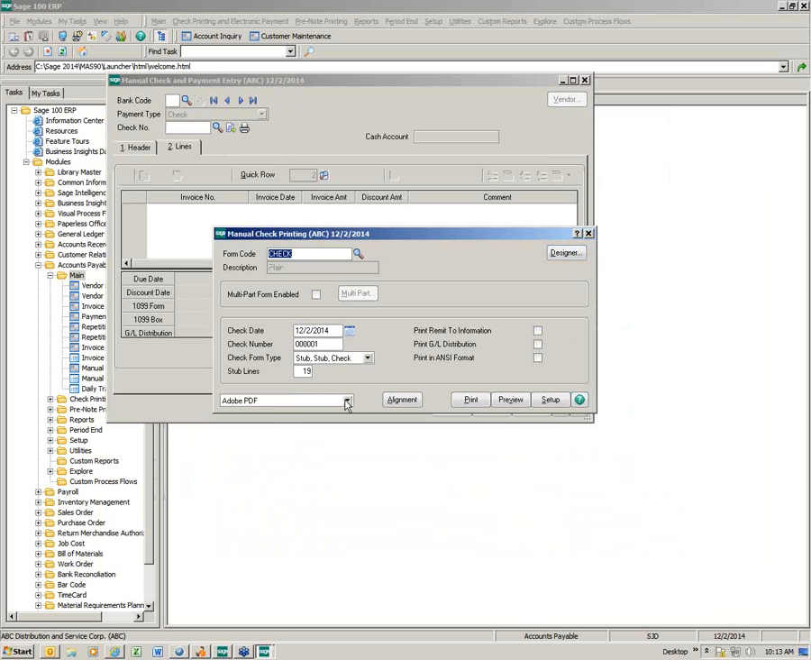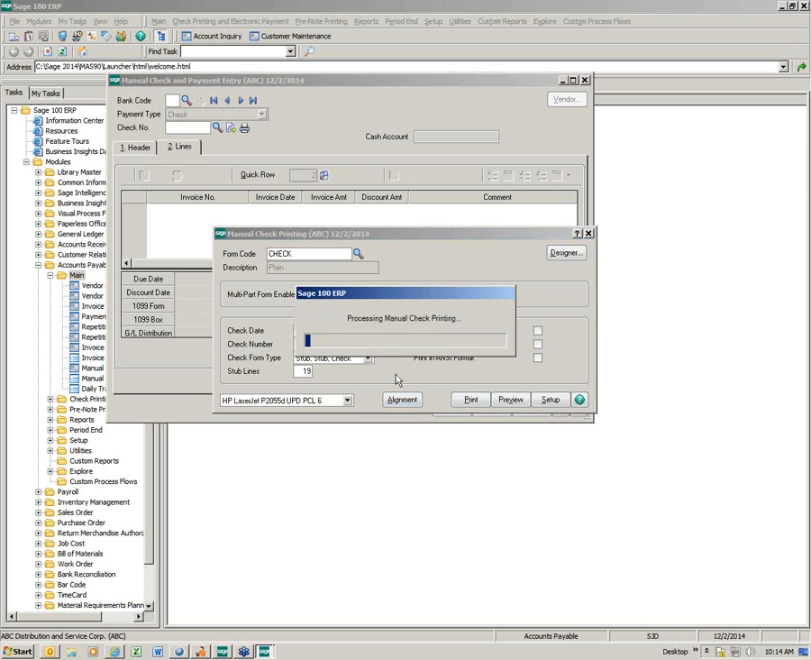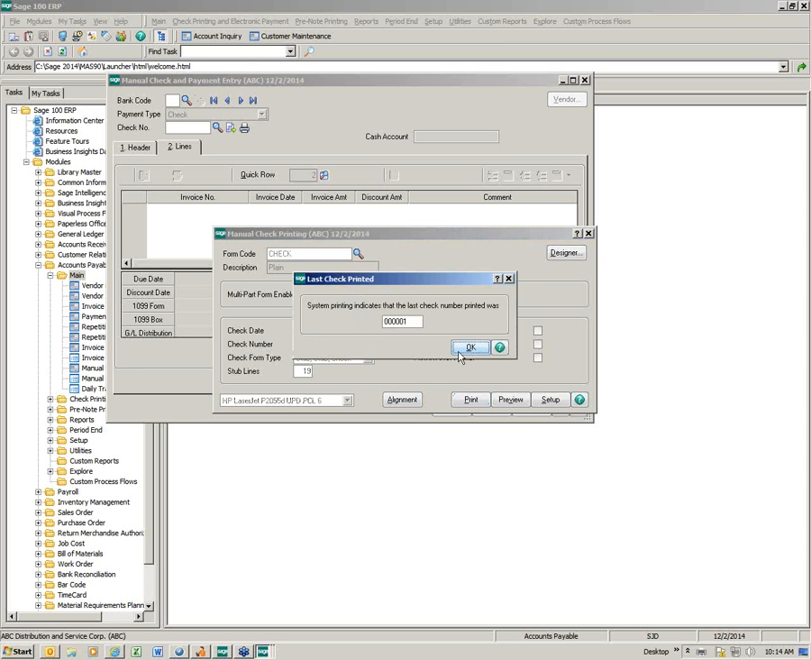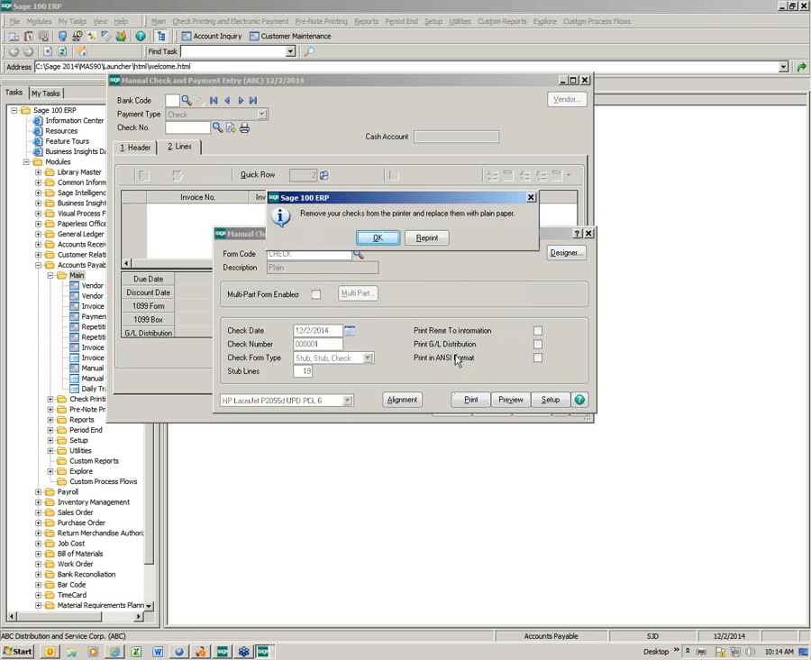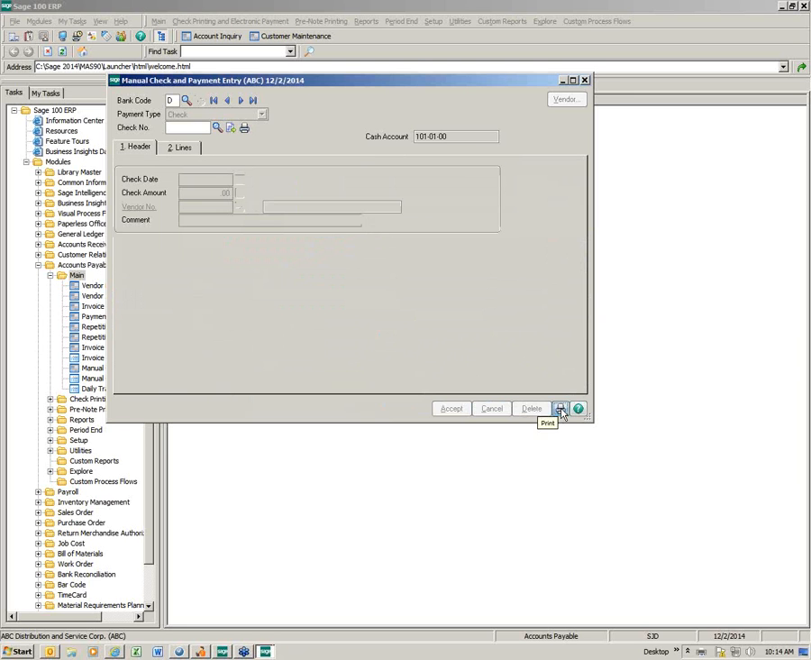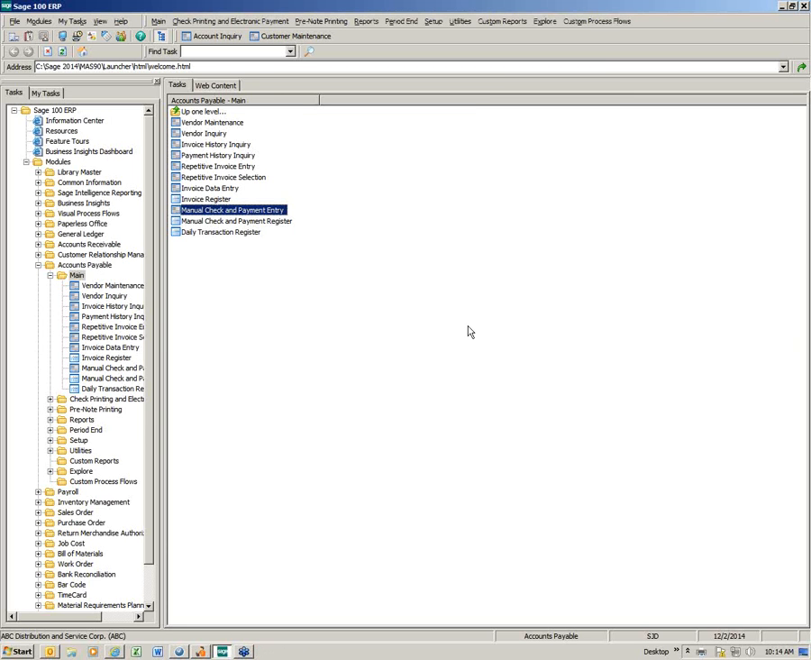Since I previewed, the system knows that it's not a real check. So let me choose a printer here. I've got one. That's not my printer. There you are. And you're going to hear my printer going here in a second. I just wanted to show you what the check actually looks like. So now it tells me to remove my checks, put my plain paper in, and I'm ready to do my check register.